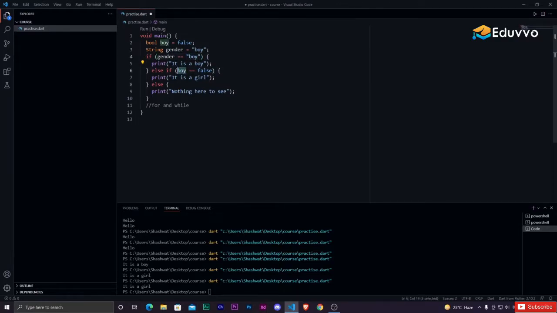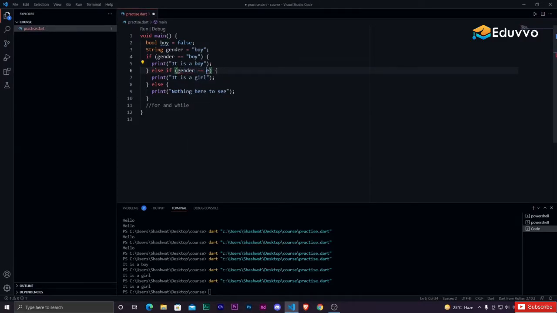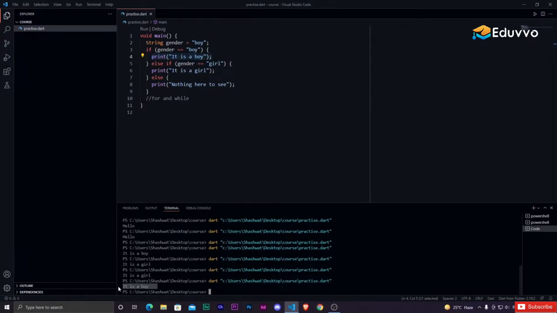Else if gender, so we will change this here, gender equals to a girl, we will print it as a girl, else print nothing here. So right now you can see that it is a boy. Let me quickly remove this boolean to avoid confusion. You can see that gender is right now assigned the value boy, so we should be printing it is a boy, right? So right now it is printing it is a boy.